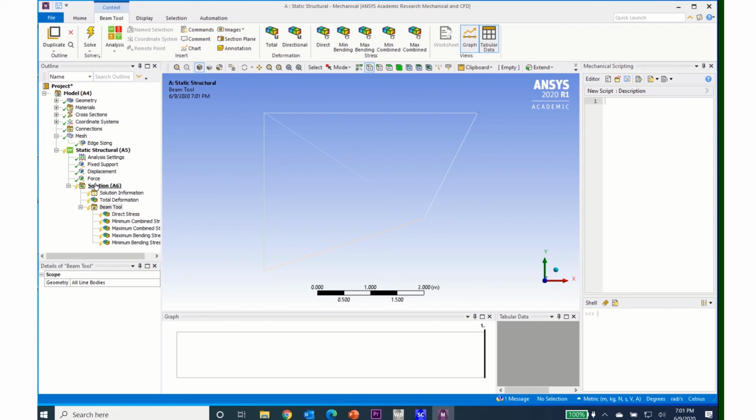So now I'm ready to look at my solutions or solve my model. Everything here has lightning bolts, meaning it's ready to be solved. I don't have any question marks. And so it's a good time to come up and save your file. And you can do a file save. And then after you've saved it, you can click on solve.